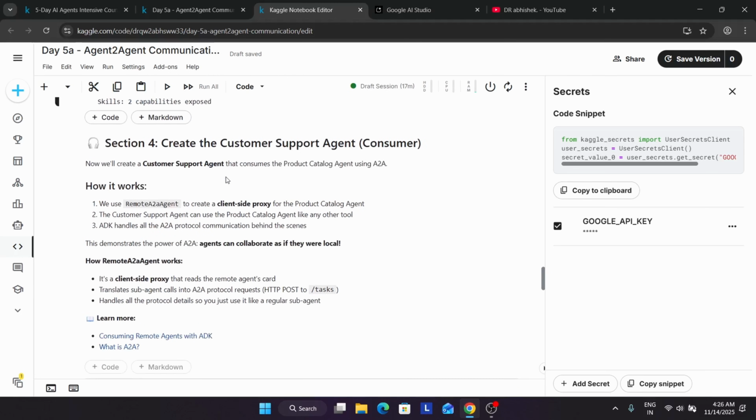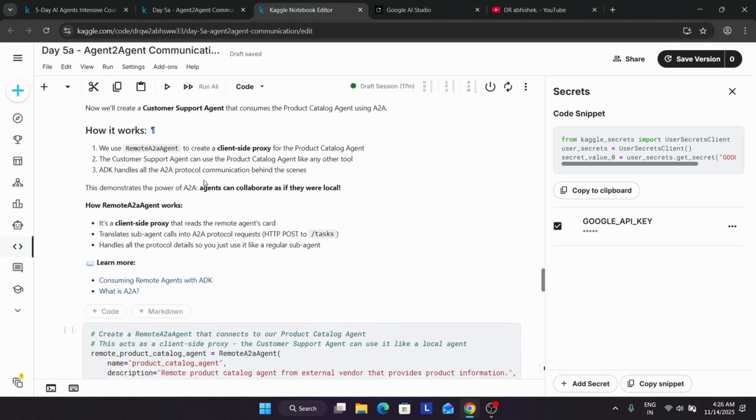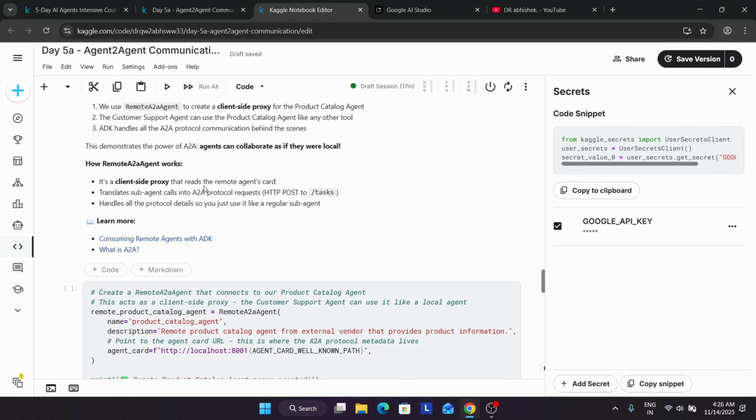Now we are creating a customer support agent. Now how to use it: we will use a remote A2A agent, which is basically used to create a client-side proxy for the product catalog agent. Here it is a client-side proxy that reads the remote agent card.